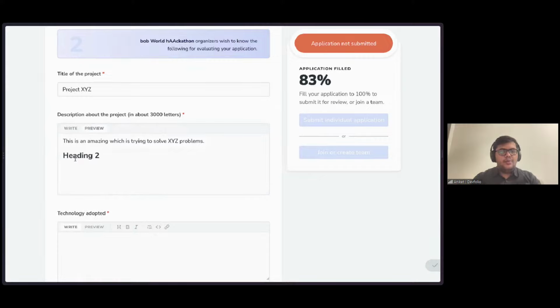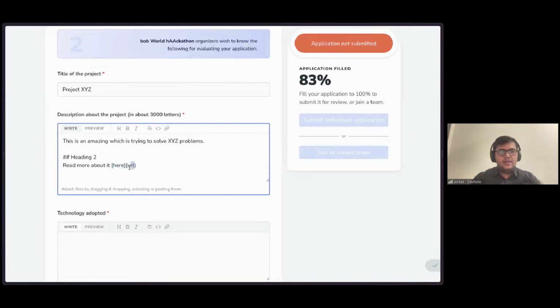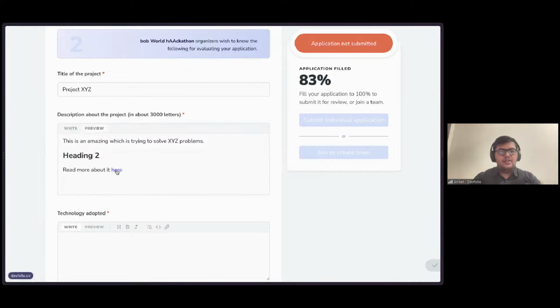So this way, if you go on preview, it will turn into a heading. If you want to add links, you can say read more about it here. So what you can do is just select this, make it into a link, and add the relevant URL over here. Just gonna add Devfolio.co. So what happens is that once you preview it, you can then make this clickable.